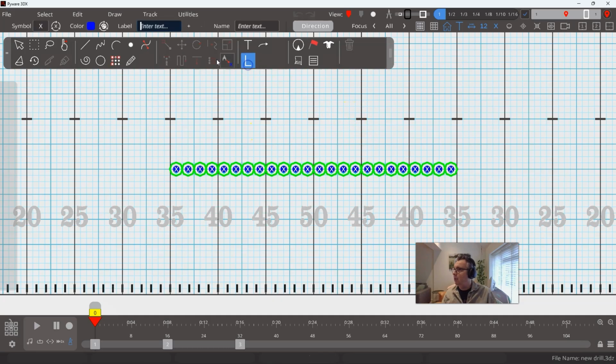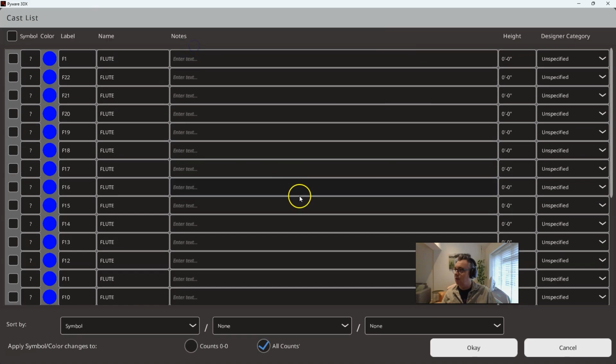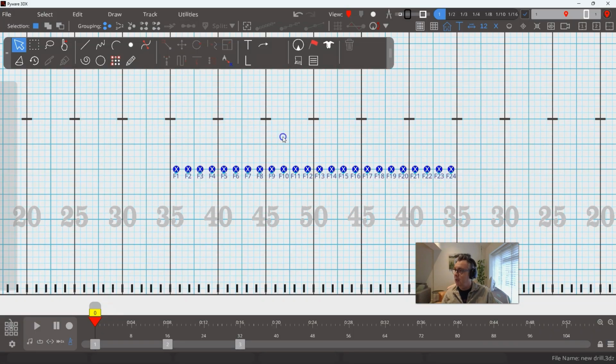I'm also going to give them a label for this tutorial. F1 will make them flutes. And I hit the plus sign so that it labels them from left to right, flute 1 through 24. And then while I'm here, I'm going to type in flute and then click the arrow. So now everything should be labeled properly. If you were to go to your cast editor, it would say flute 1. It would have flute name under there. So that's good.